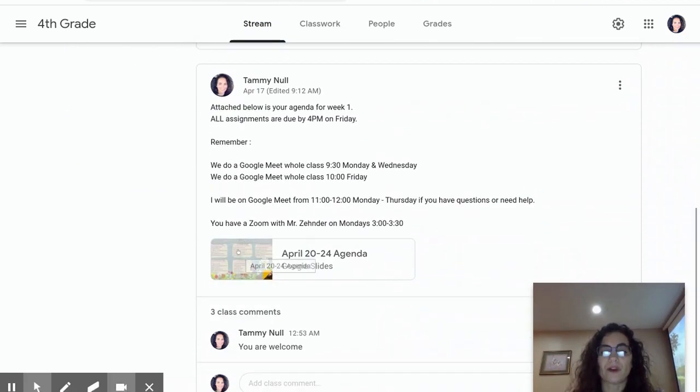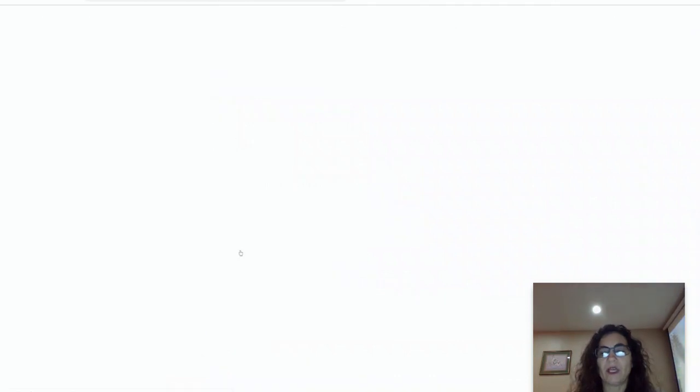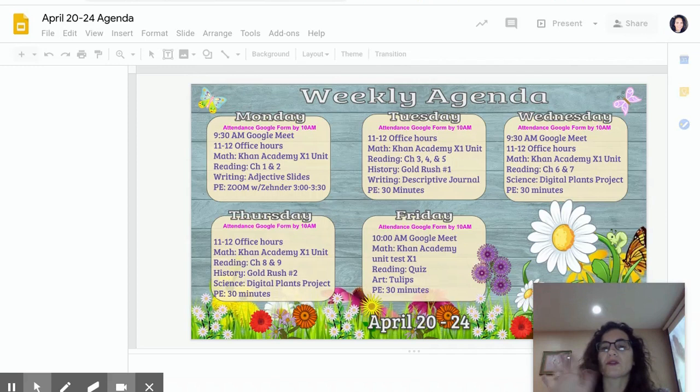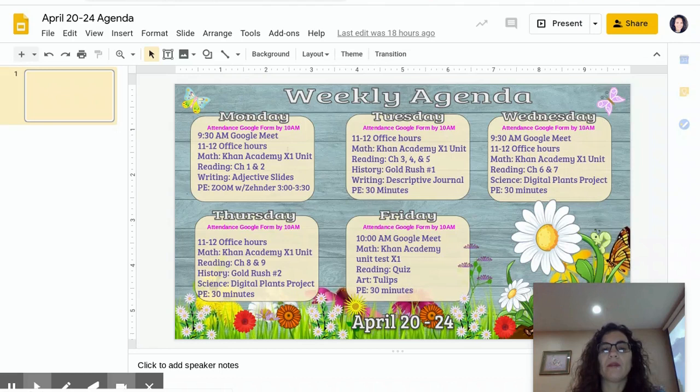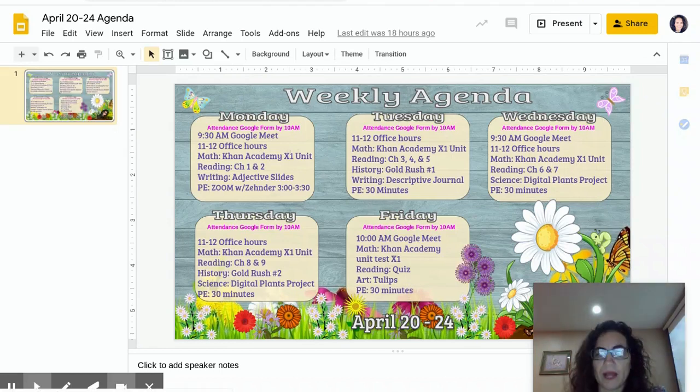So here is our agenda for the week. It doesn't have links in it, but it gives you a kind of schedule. Everything here is going to be due on the Friday. So Khan Academy, if you haven't signed up, I'll show you how to do that in just a moment. But we are going to be doing multiplication by 1 digit this whole week.